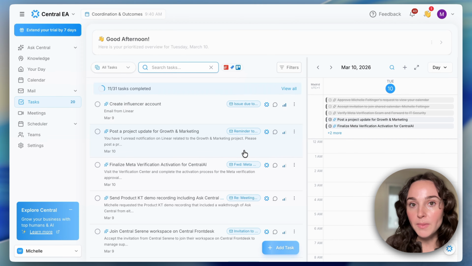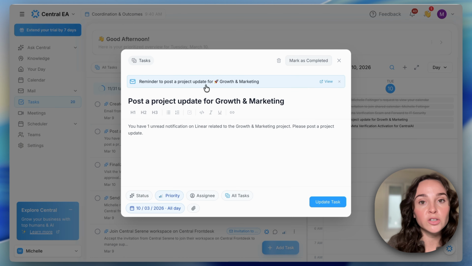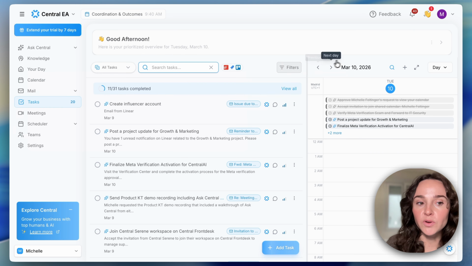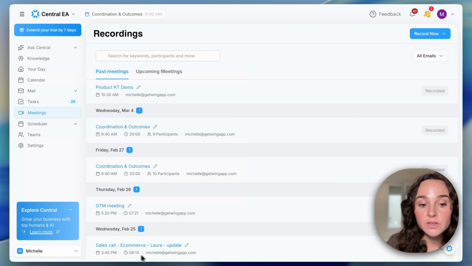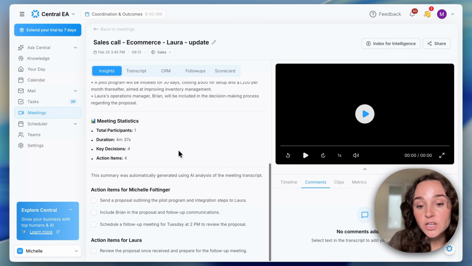Tasks can be created automatically from emails and meeting summaries. For example, all these tasks here have been created automatically from emails, and it'll show you right here the original email that the task came from. If you want to add a task from meeting summaries yourself, you can just head to meetings in the left-hand sidebar, choose the meeting that you want to add tasks from, and simply add one of the action items to your tasks.